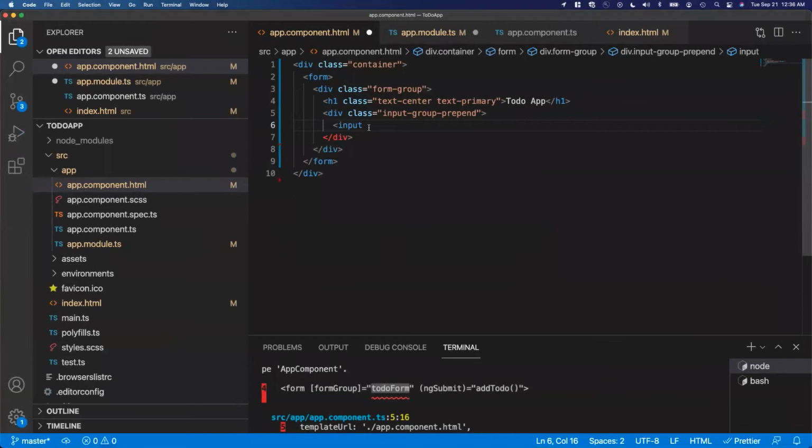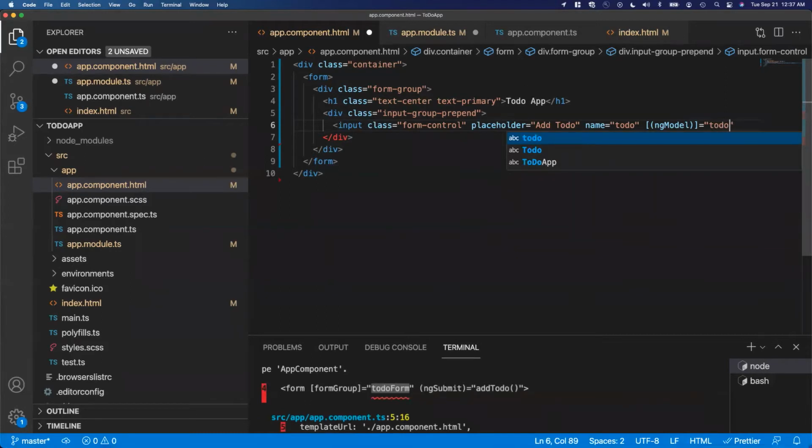I have an input. I'm going to use a Bootstrap class here, let's call it form-control. We can even do a placeholder, "add to do". We can even give it a name, so when it's submitted, it's just called todo. And then we can do two-way data binding. So it's called ngModel. Then you give it a variable name. Let's just call it todo. And then whenever it's connected to the back end, you'll connect to the todo variable.